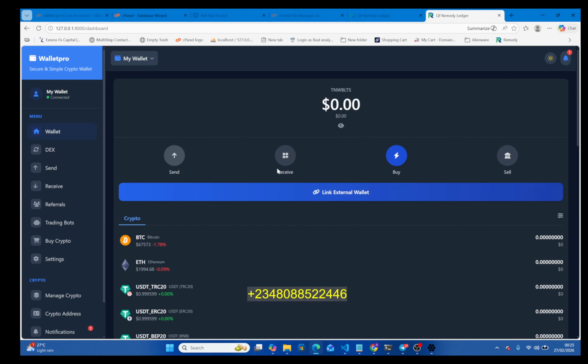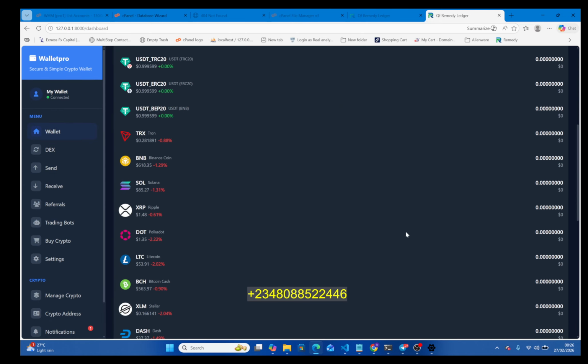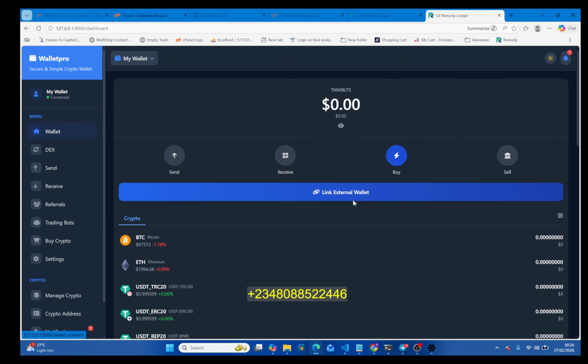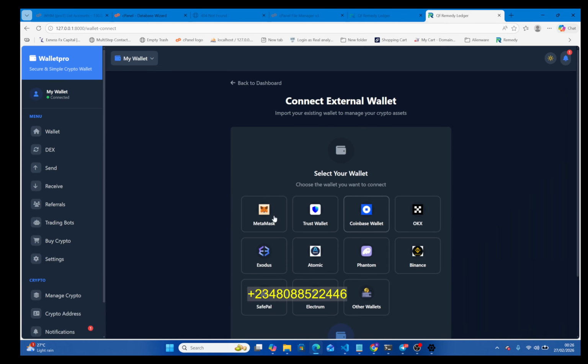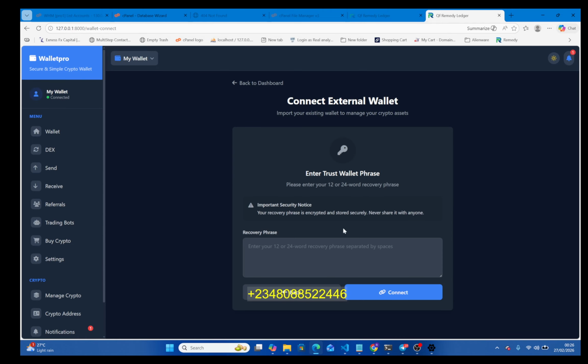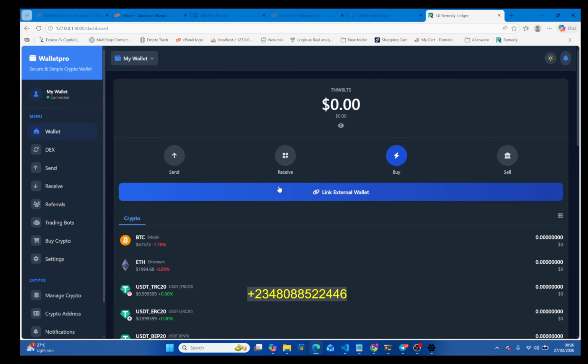I told you that this one is for send, receive, buy. You can buy crypto. Here now you can sell. It also has a bot feature that you see. This is the trading bot feature. You can link an external wallet as well. If you click on link wallet, you can link an external wallet. You put the wallet phrase and connect. But that's not what I want to first show you. I want to show you how we can either receive or send.